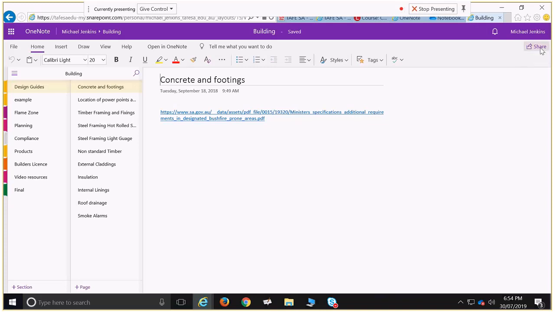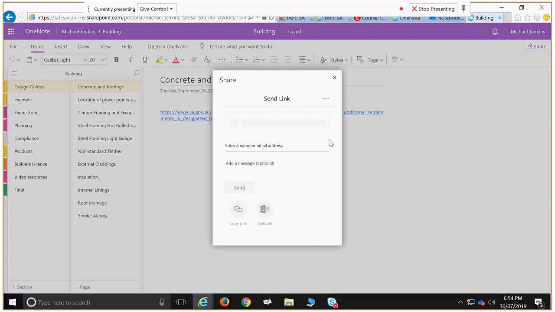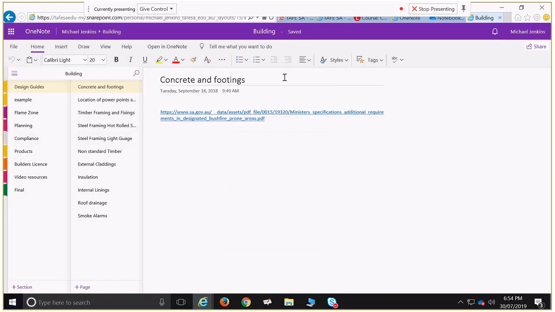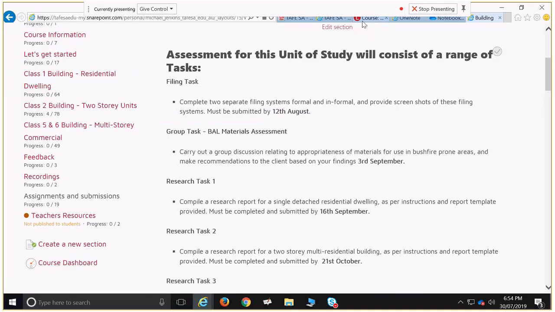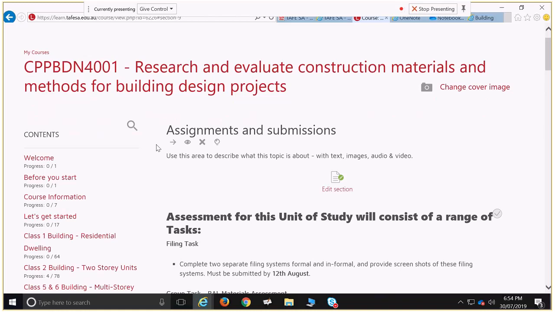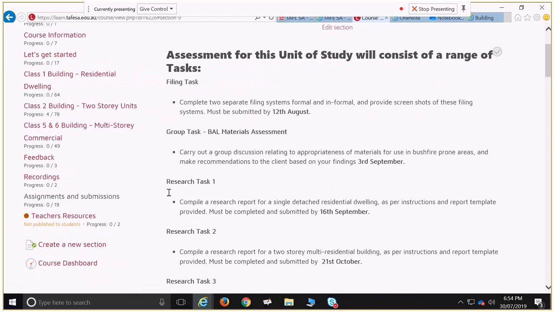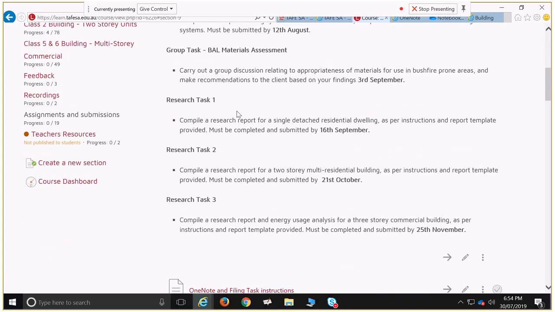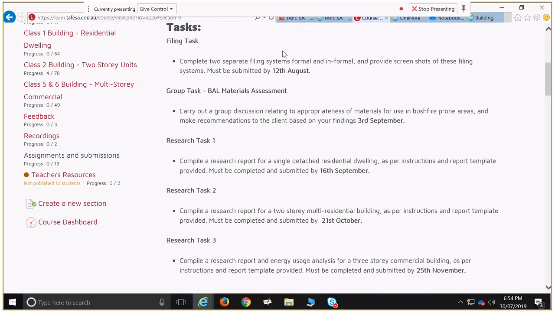So you share it with me. You go share, and then type in my email address and share it with me. Now my email address is under course information, so when you click on course information, my email address will be there. So I won't click to that yet, stay with these. So you've done that, and then after that you've got a group task, which is BAL Materials Assessment.